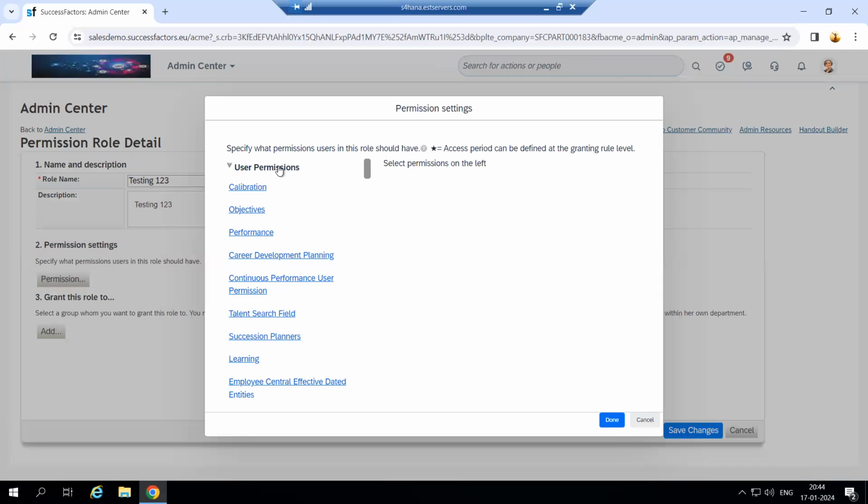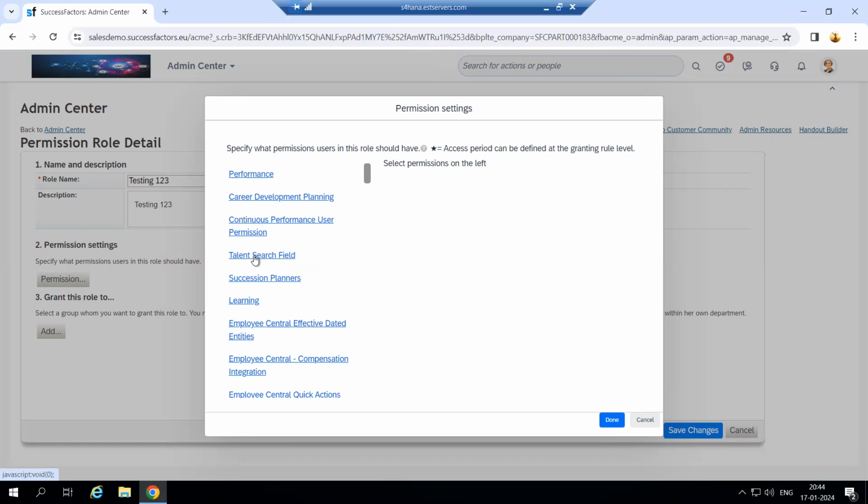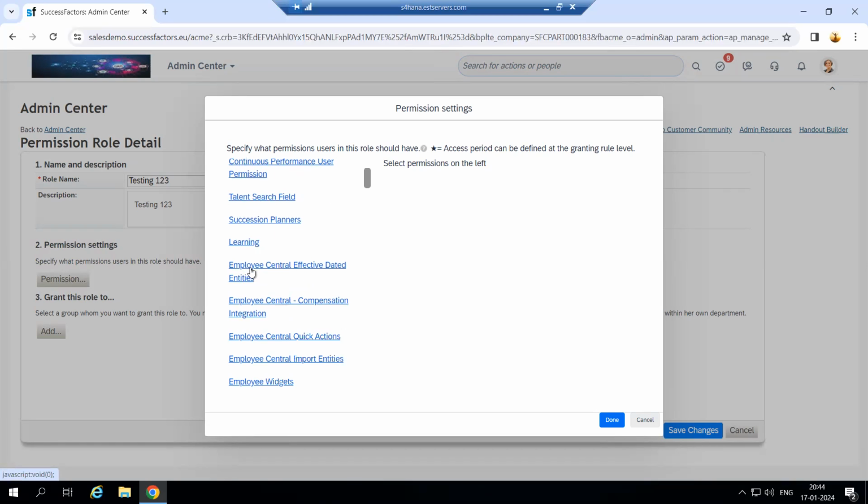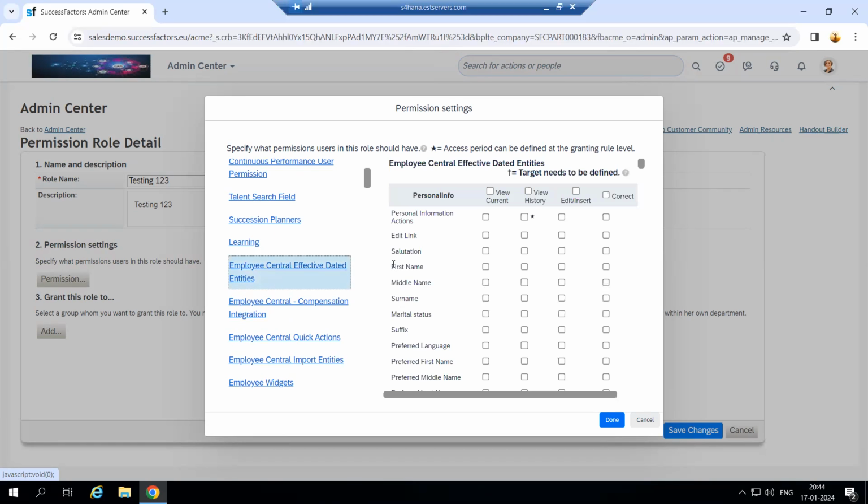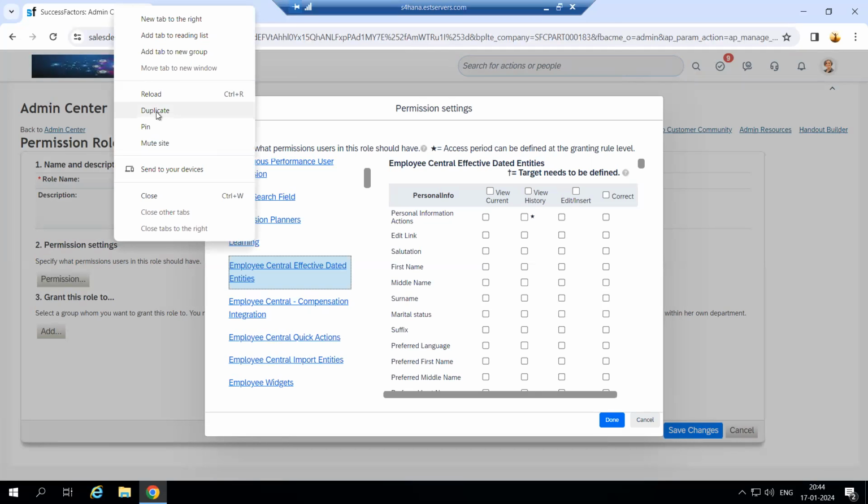Let's see what exactly the user permission is. Calibration, objective performance, career development, continuous performance, these all come under the PMGM modules. So let's start with Employee Central only. First is Employee Central effective dated entity. What exactly is an Employee Central effective dated entity? It is the object which captures the history from day one, from when the object was created. For example, this will mainly be in the employee profile. Let me go to the employee profile.